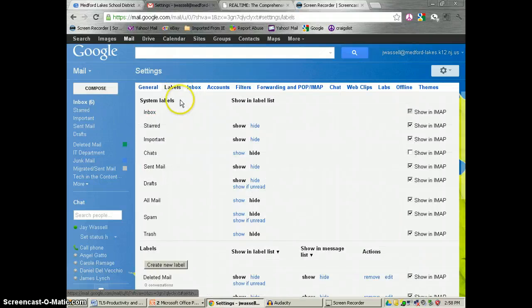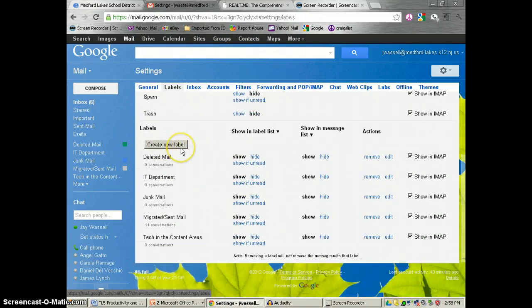Labels are your folders over here on the left hand side. So they make no reference to folders, they call everything labels. Up at the top here, you'll see that you have your default inbox, chatting, sent mail, drafts, and all of that good stuff. At the bottom here, we have creating new labels.